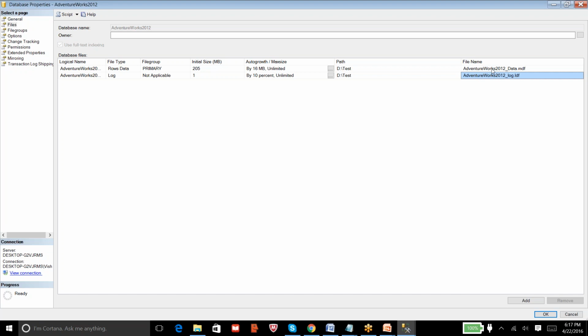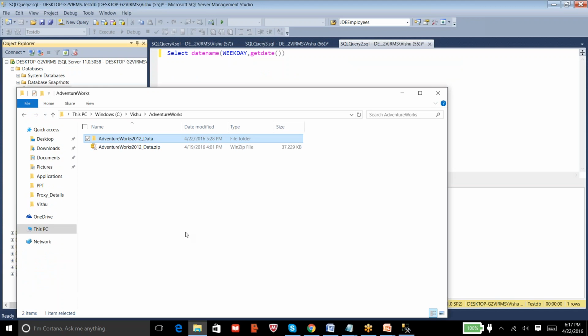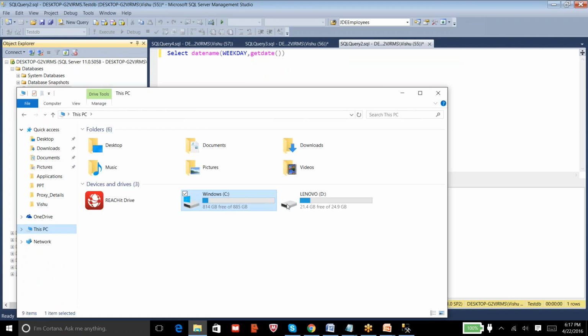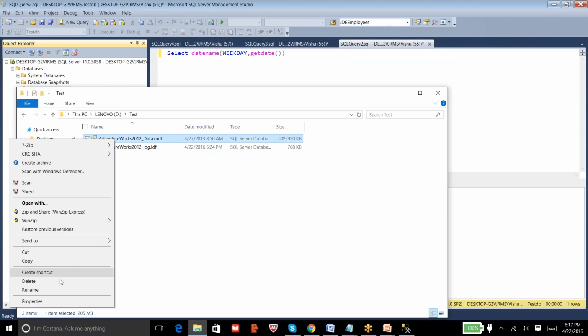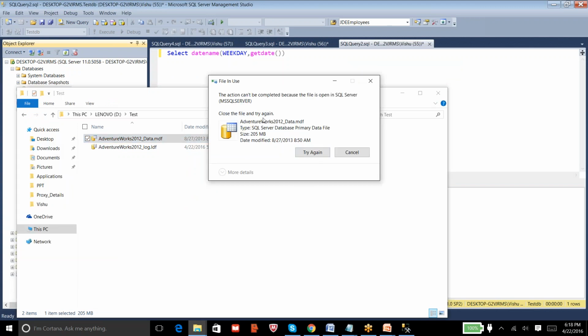It's not possible because when this database is online, that means these two files are locked by your SQL Server. I can quickly show you. I can go back to that folder, the D drive, and test. Now let me try to delete it. It says this action cannot be completed because the file is open in SQL Server. So you cannot open, copy, or delete this file as long as your database is online.